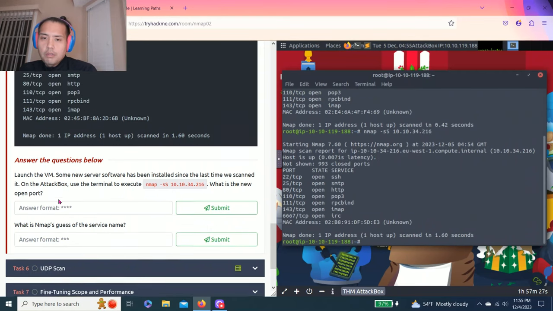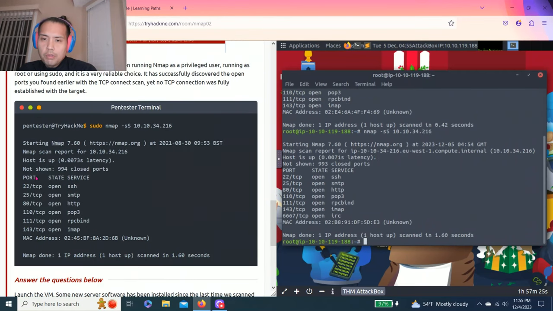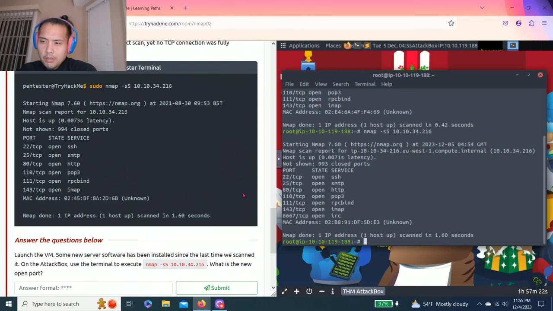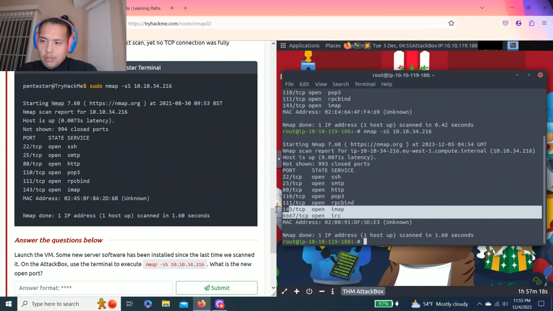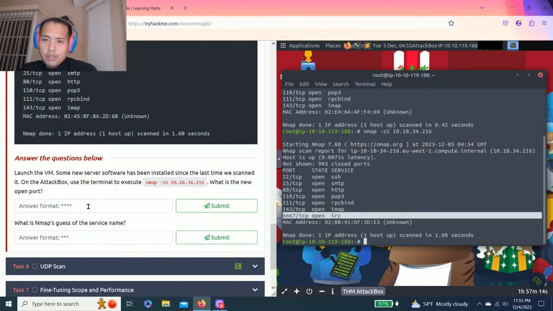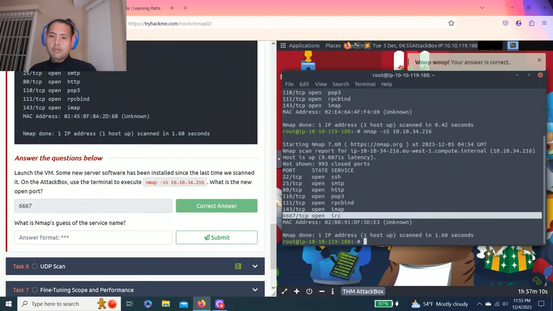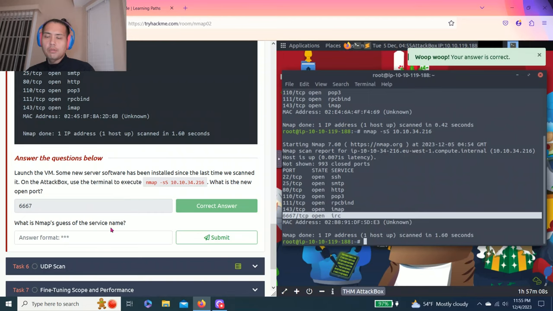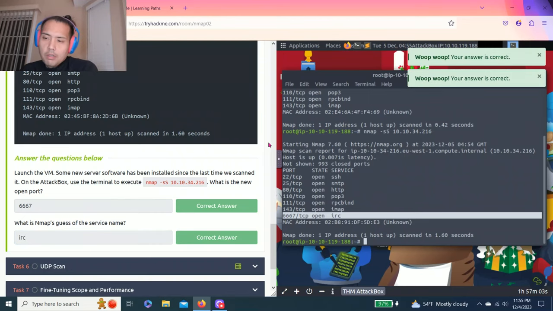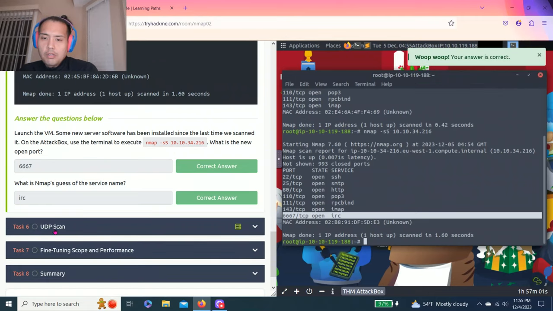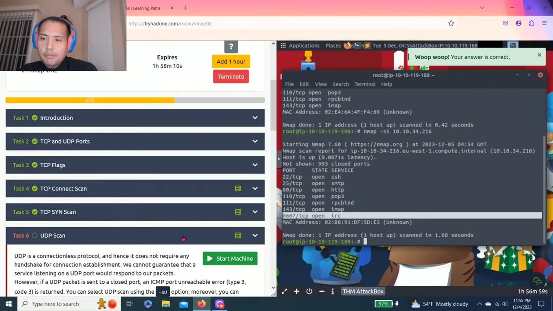All right. What's the new open port? So we compare again. Looks like this one's new, the IRC. And what's the port number? It says 6667. And what is the Nmap guess of the service name? IRC. All right, let's go to task 6, UDP scan.